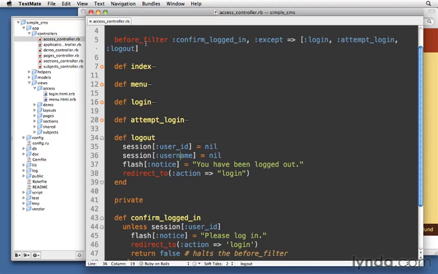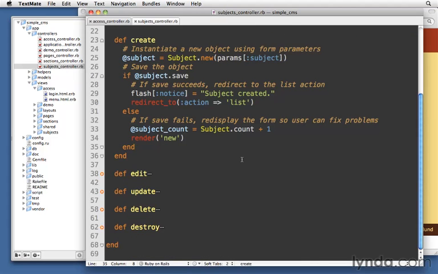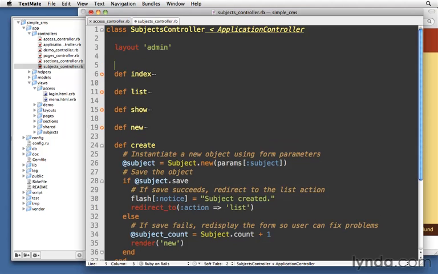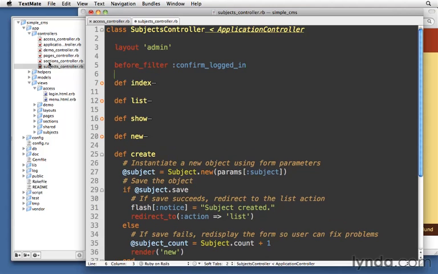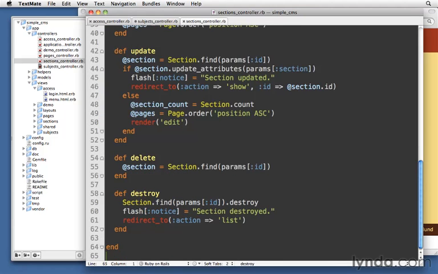which is that we don't want to just have this before filter for the access controller. We also want to restrict access to our pages controller, sections controller, and subjects controller. So before_filter :confirm_logged_in, I'll just copy that part. Let's go ahead and just put that at the top of all of these. So right after we do the layout, before_filter :confirm_logged_in, sections, we'll do the same thing.